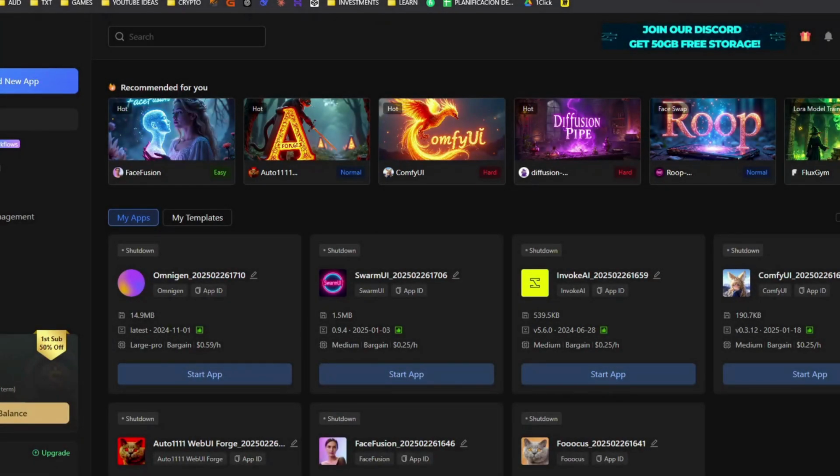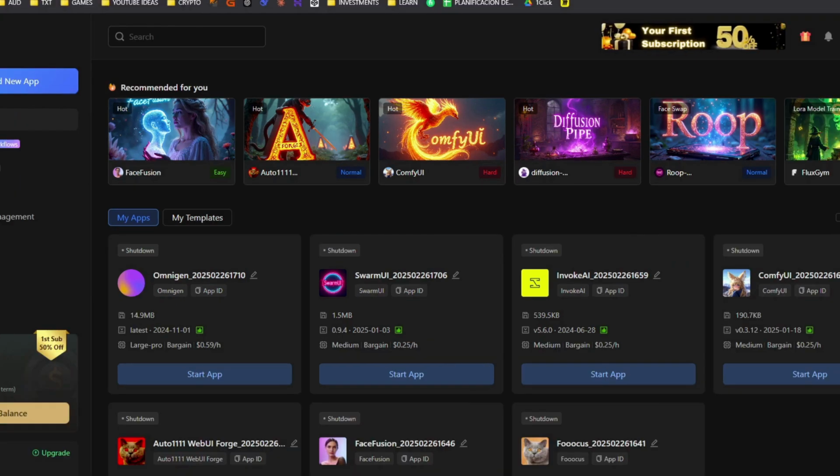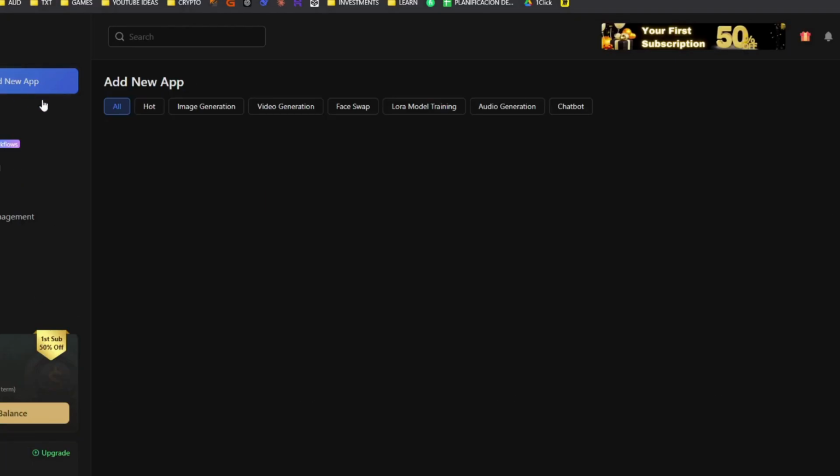How can we use Story Diffusion in the cloud? It can be complicated, and our computer might not allow us to use Story Diffusion locally or other tools. For this, services like MimicPC exist, which you'll find in the description. These are basically server rental services where we can click on Add New Application. We're starting with 50 cents of credit.